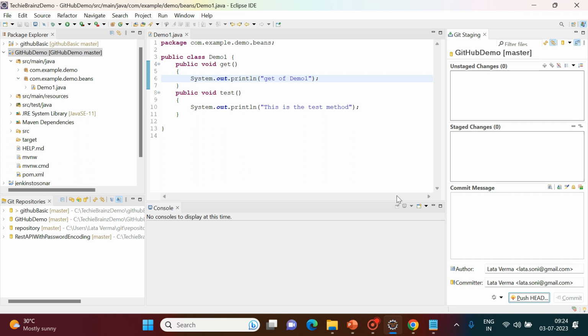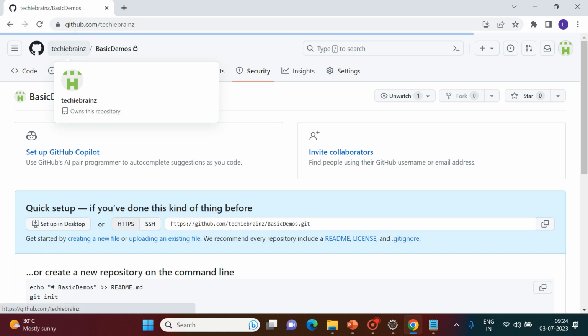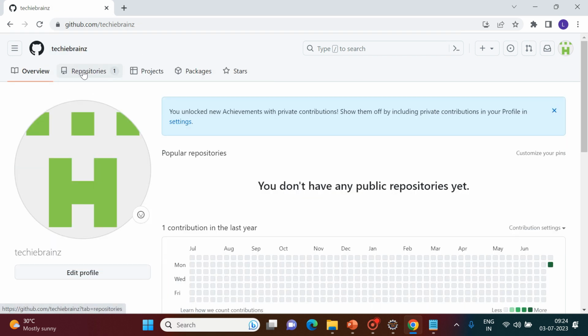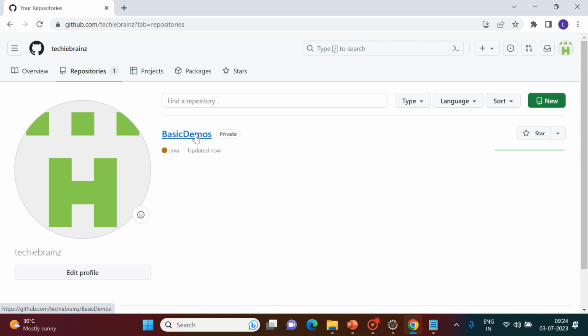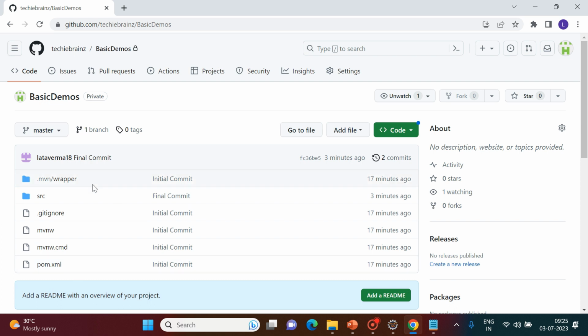Simply we can close it, and go to the browser to check whether the remote repository is actually getting that project pushed or not. So I'm going to the remote repository, and you can see that it has just now been updated. If I go into this, you can see your project is pushed successfully with the commit message "final commit" over here.